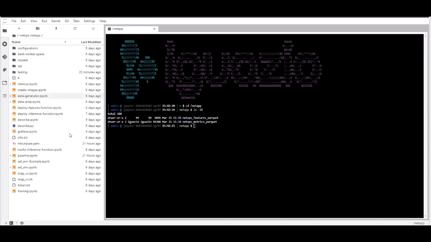So going back to the demo, I have the data generator. The first step as a data scientist is to do the data prep.